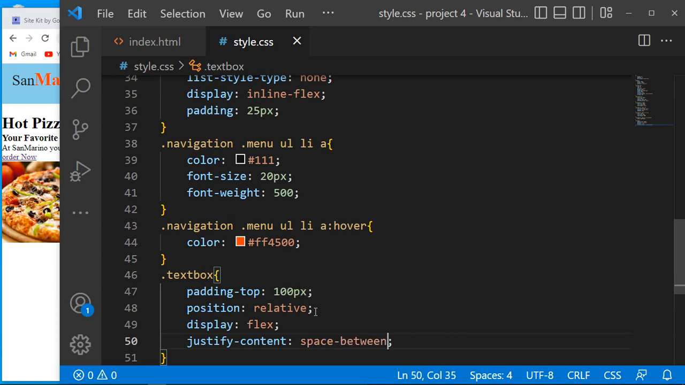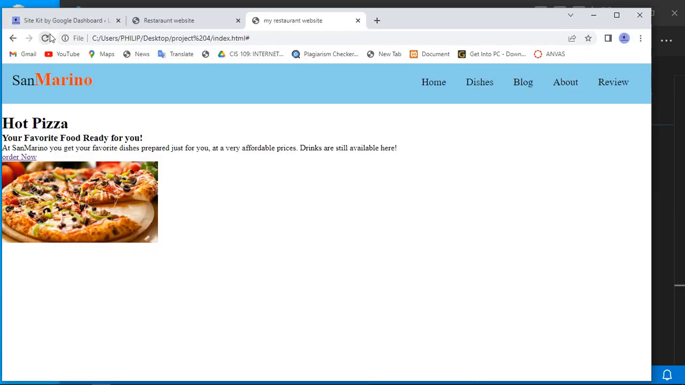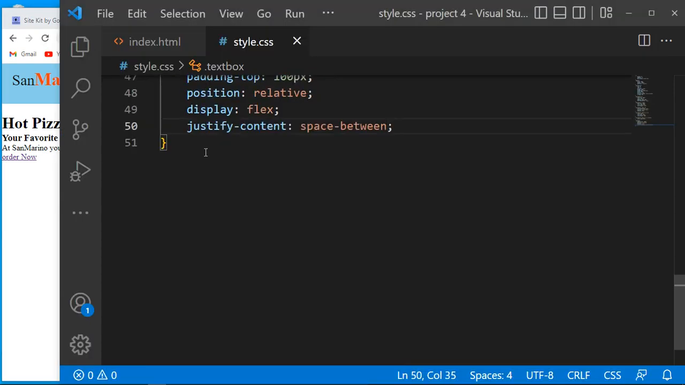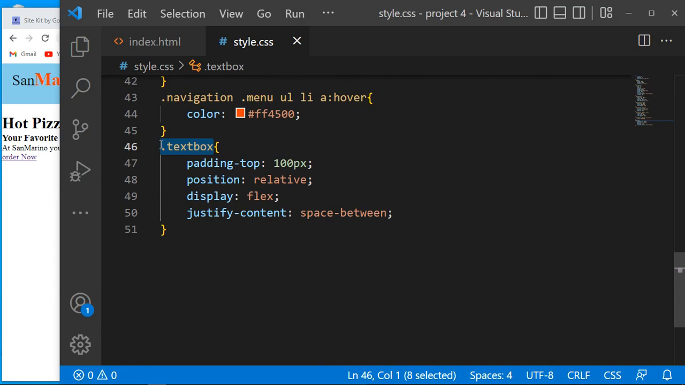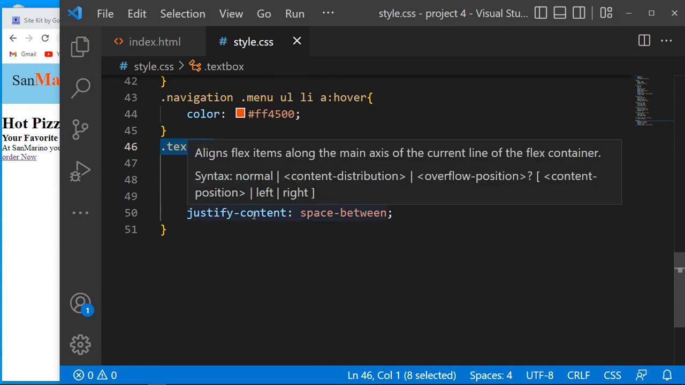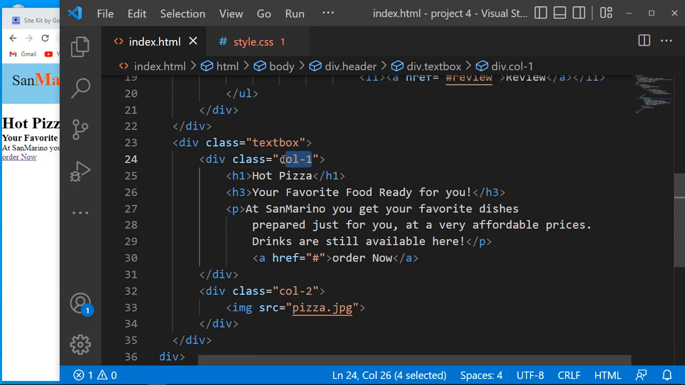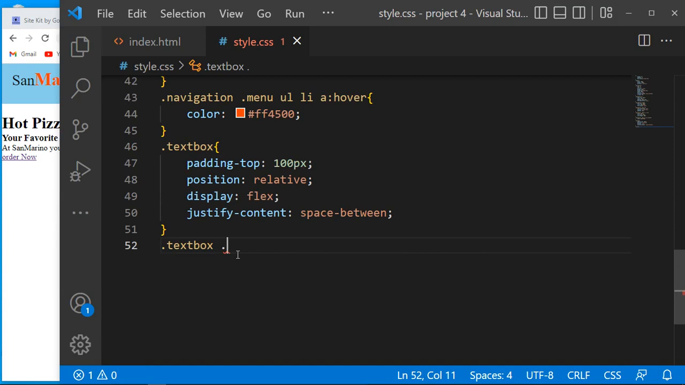Okay, great. This is how it appears now. Okay, let's continue, and then we'll copy the class name here, and we'll start with our first class name, which is now the column. Just copy this, and then paste it here, and then we'll start with the flex basis. You can set the flex basis to 50%.